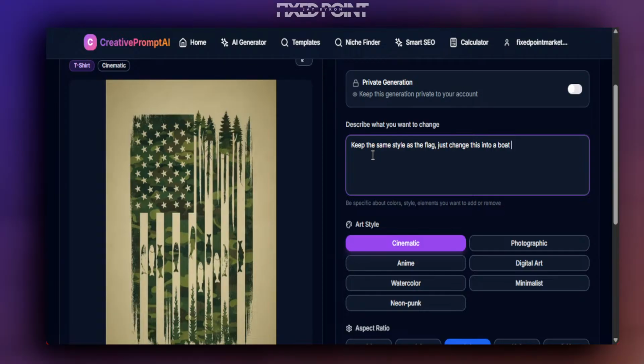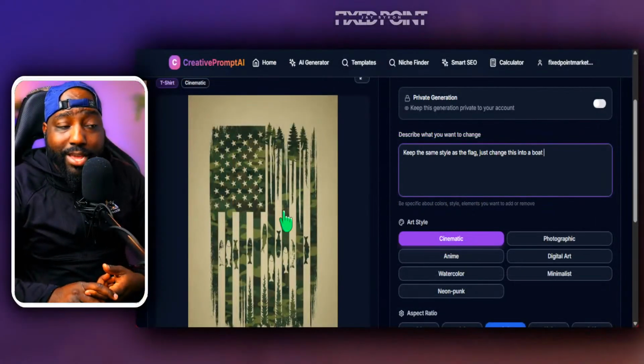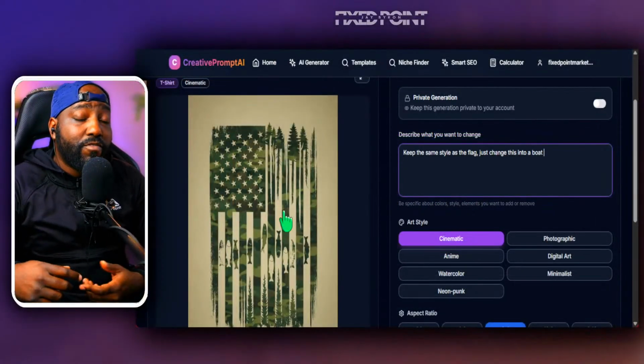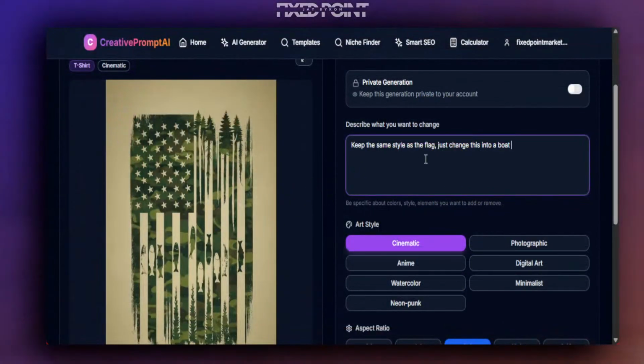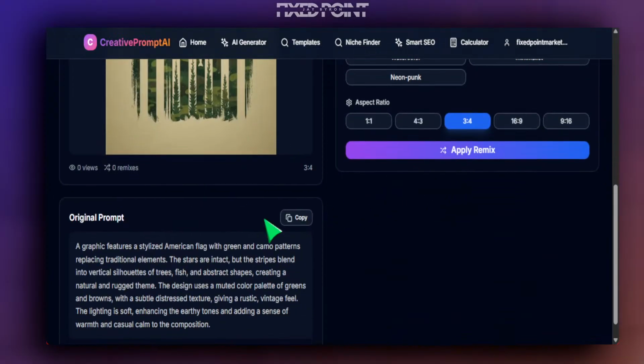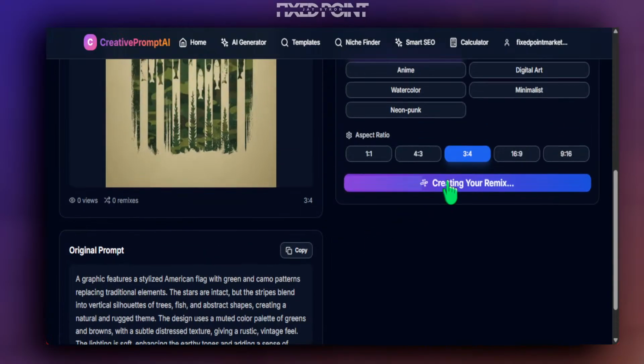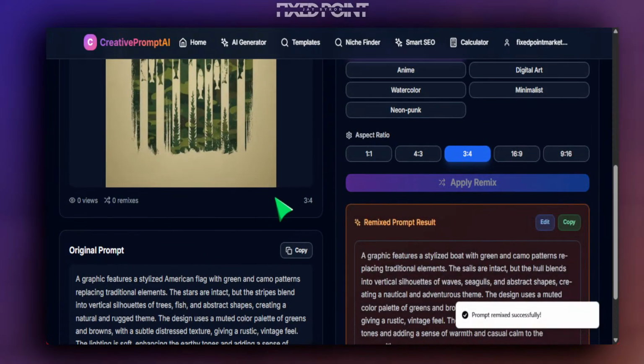All right, so we simply told the AI here, keep the same style as the flag. So again, if you landed on a style you like, a style you enjoy, keep that as it is. But if you want to change it into something else, this is the prompt that you'll use. So we simply said, keep the same style as the flag, just change this into a boat. Again, it's going to keep the same style, change it to a boat. We see the original prompt here. We're going to apply the remix of this design here.